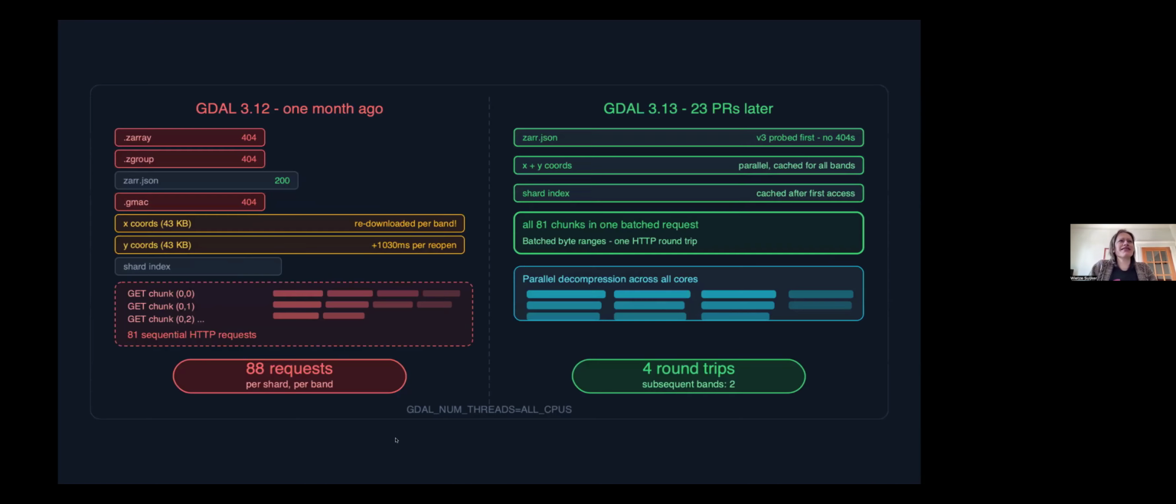A little more detail. On the left, what GDAL did a month ago. Every open started with probes for Zarr v2, so GDAL was outdated. It didn't follow Zarr v3 yet, and now it does. I think there are still a few gaps, but the majority is pretty much solved.